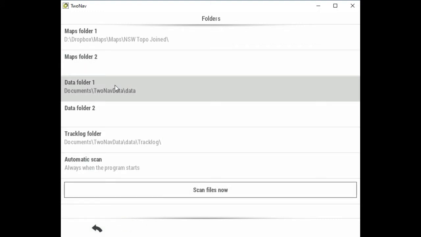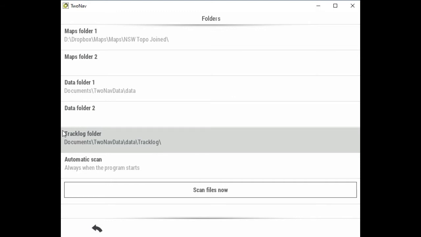You can change where you put the data. I tend just to leave it where it is. You can change where you put your track log. Again, I just leave all these pretty much standard. I just need to tell it where to find the maps.